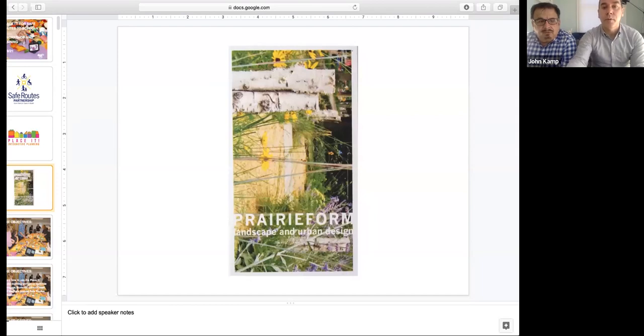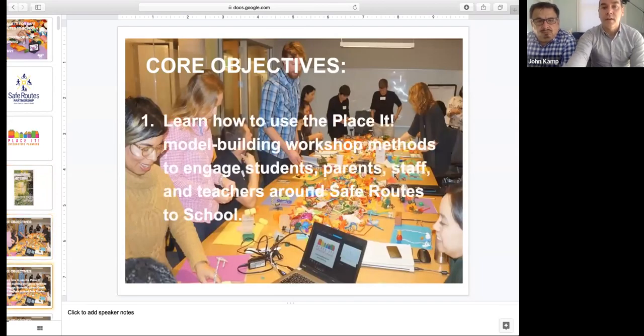So what we're going to be looking at today is how you can use this method that we have, the Place It method, to engage people, students, parents, and staff, teachers in Safe Routes to School.